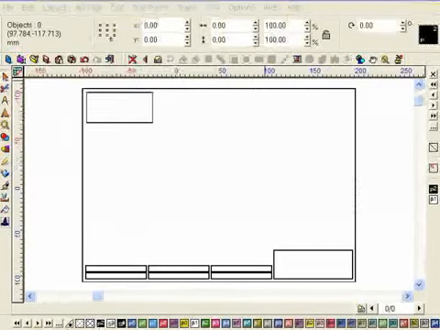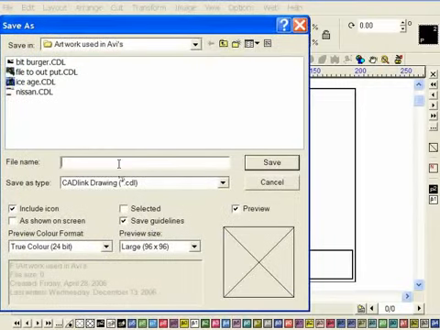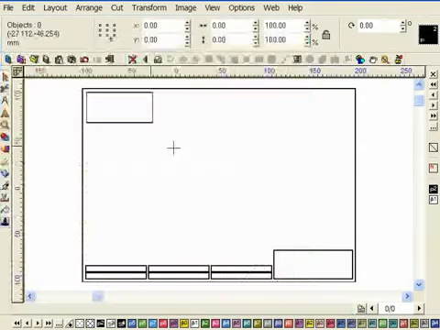So I've now defined my basic template layout, and the next stage will be to save my work. I'm going to call the file template. Okay, I can now start to add some of the text to the design.